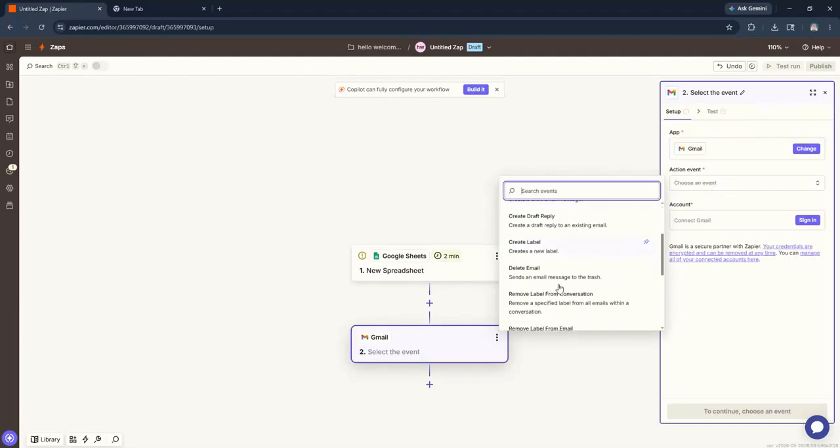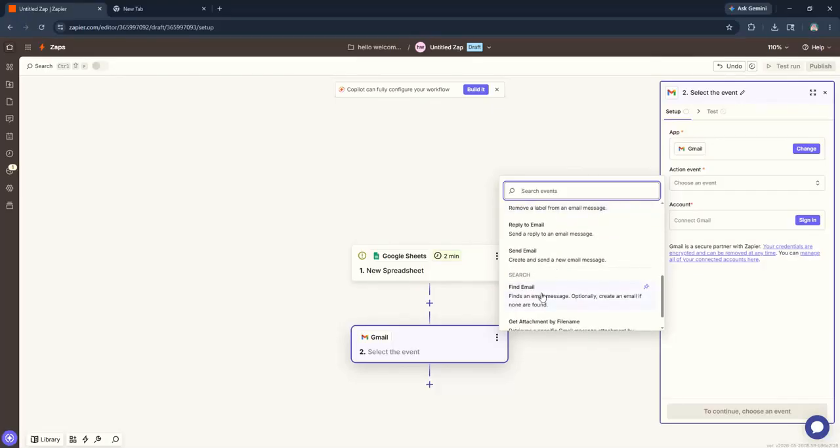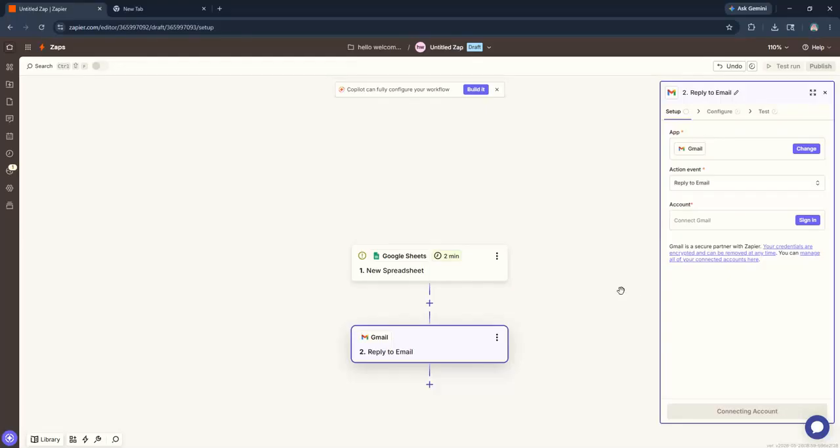Now it's time to set up the action. This is the fun part where you decide what happens next. Click on Add Action and choose the app you want to connect to Google Sheets. Let's say you want to send an email every time a new row is added.